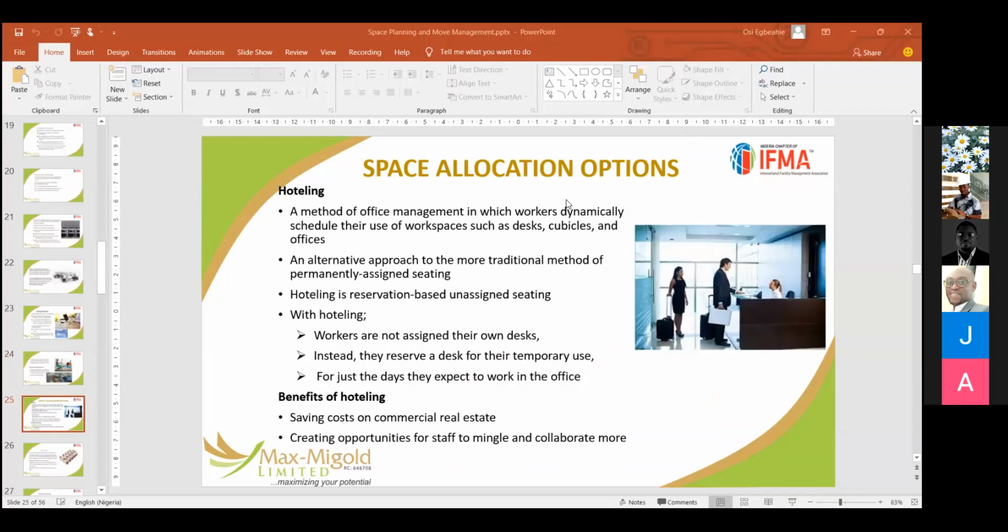Space allocation options. We're talking about the hoteling system. Hoteling is a method of office management in which workers dynamically schedule their use of workspaces such as desks, cubicles, and offices. It is an alternative approach to the more traditional method of permanently assigning seats. Hoteling is reservation based rather than assigned seats. With hoteling, workers are not assigned to their own desks. Instead, they reserve a desk for their temporary use, just for days they are expected to be in the office.